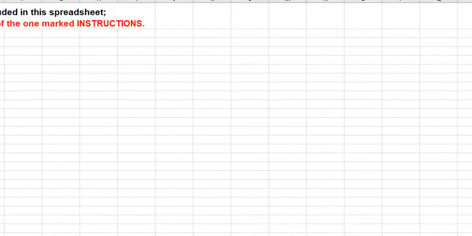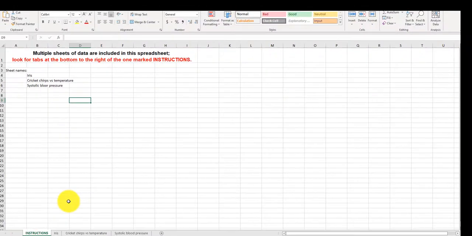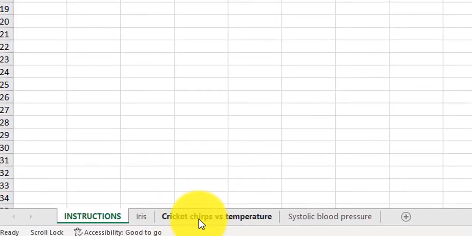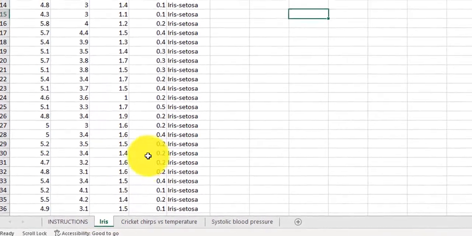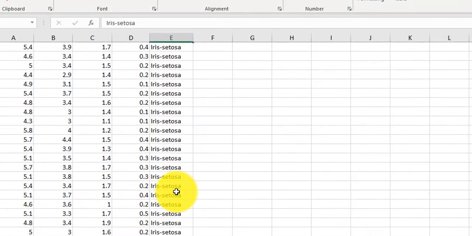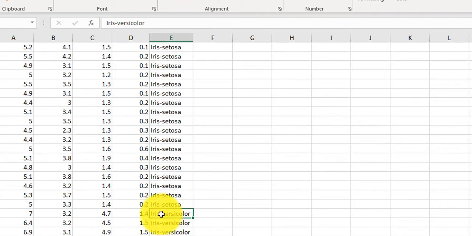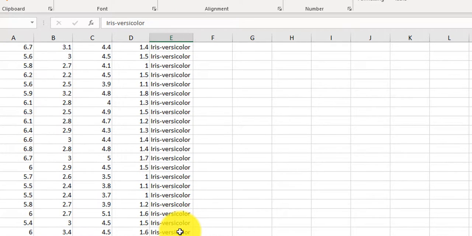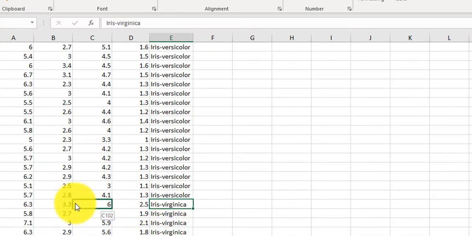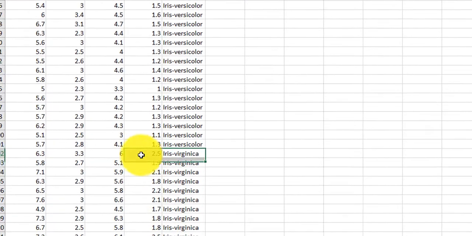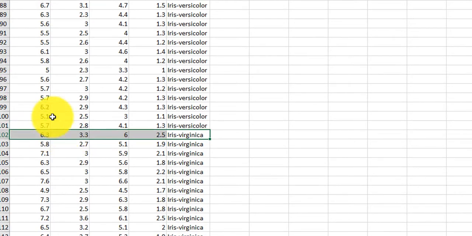So you have to download the spreadsheet that's attached to the problem. On the bottom, you see cricket chirps, blood pressure, and then here is the flower data. There's more than one type, so if you scroll down, you can see we have different types. We have to find the type we need. I'm just going to highlight where this begins, so it's helpful to see there's a change from here to over here.